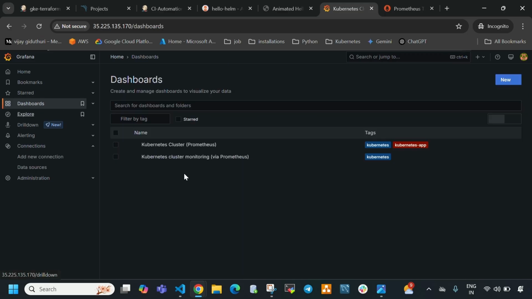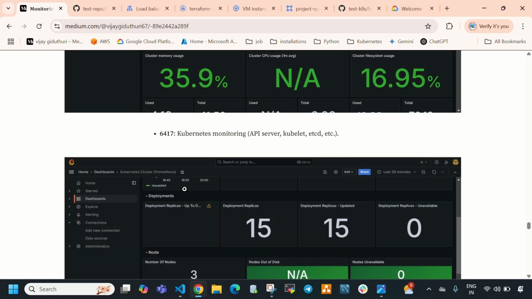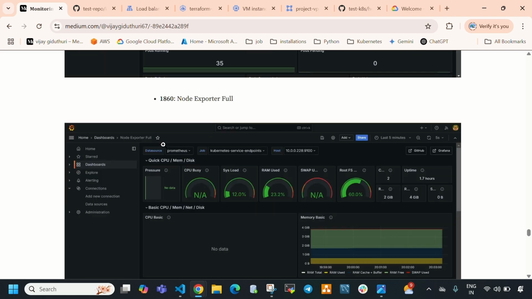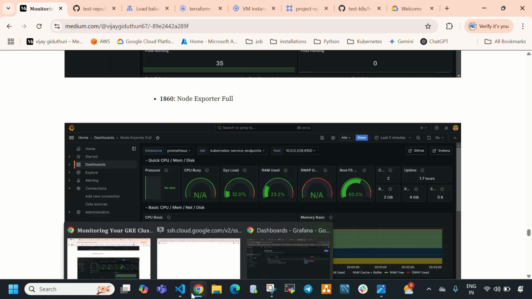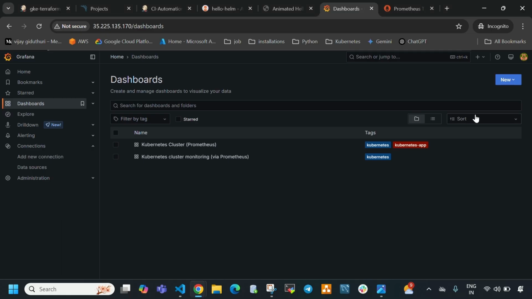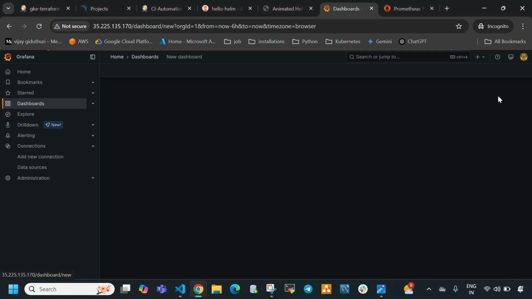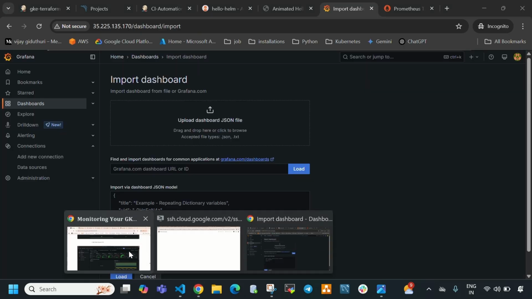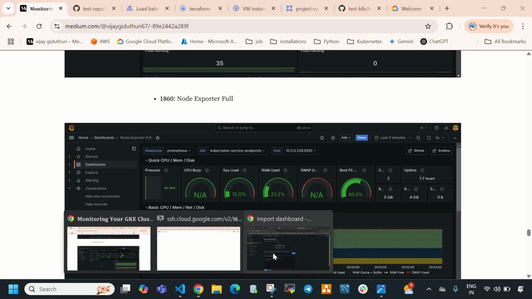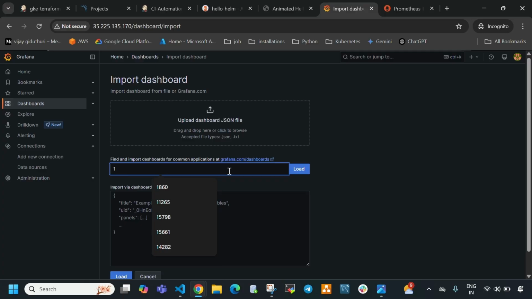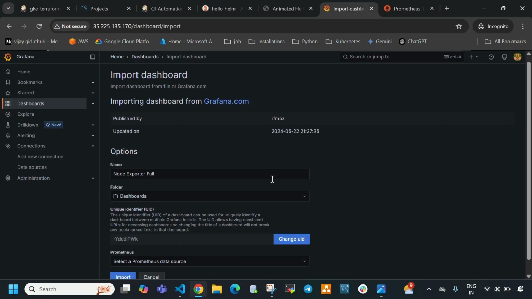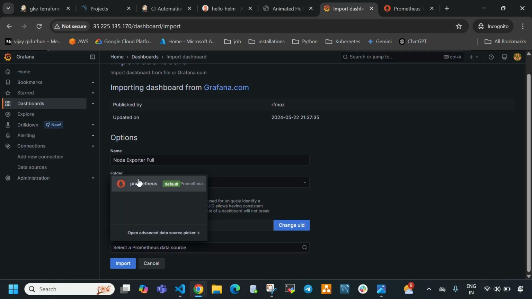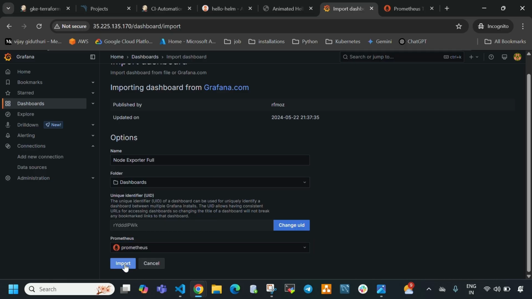This is one of the dashboards. Let me open one more dashboard, which is 1860, the Node Exporter Full view. Let me open a new dashboard, Import dashboard. Enter 1860, select Load, choose the data source as Prometheus, and select Import.